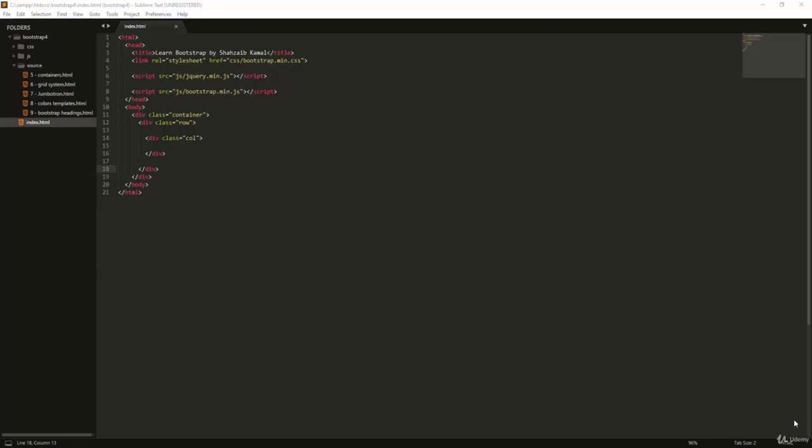Welcome back, everybody. So, guys, in this lecture, we're going to talk about the typography, or you can say the text designing in Bootstrap. First of all, I'm going to make some text. I'm going to put some text inside this column, the automatic column. So here, I'm going to make a p tag. Okay, cool. And inside that p tag, I'm going to type something like "this is the paragraph."